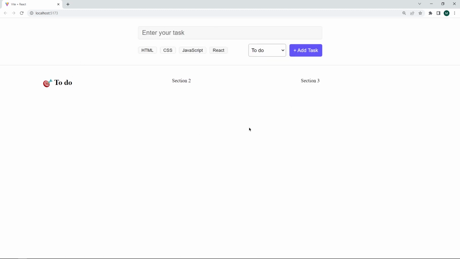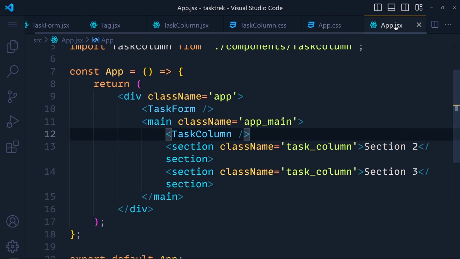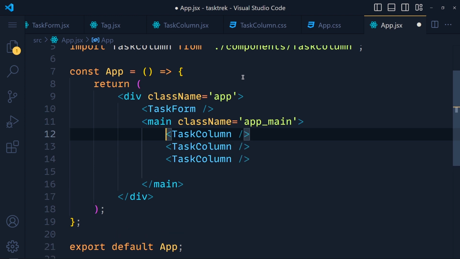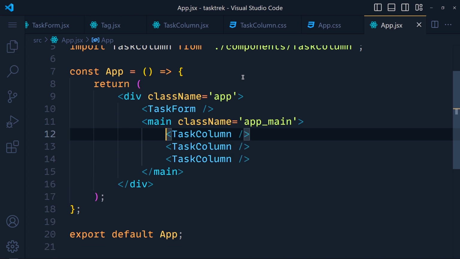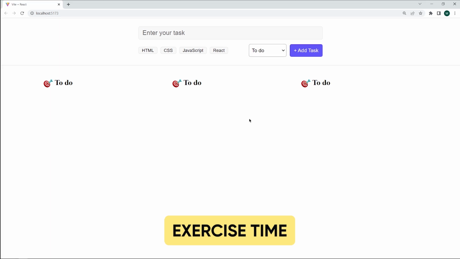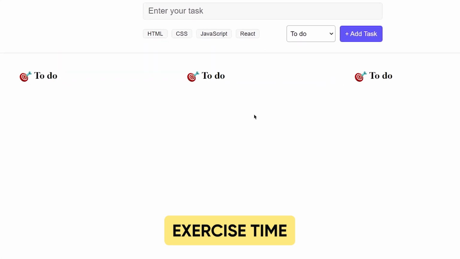Now let's replace these two sections with our task column component. So head over to the app.jsx file and we remove both of these sections and simply add two more task column components. Save the changes and take a look. See, we get 3 sections. Now here is a little exercise for you. Simply, we need to change the title of these 2 columns. Don't worry about changing this image, just try to change these headings.